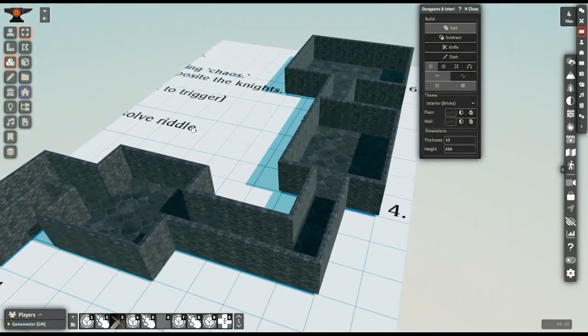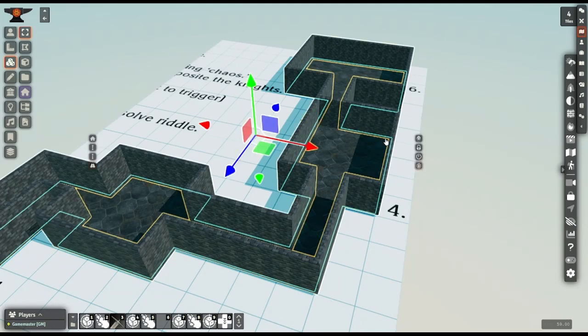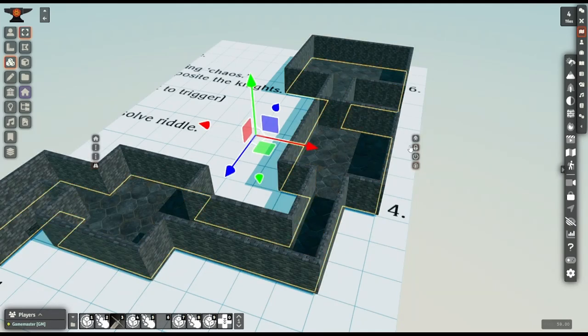Next step for convenience is to lock the walls and the floor. So to do that, you just right-click on them and then click this little padlock button here. That'll stop them being highlighted when you mouse over them. Just makes it easy to work with.